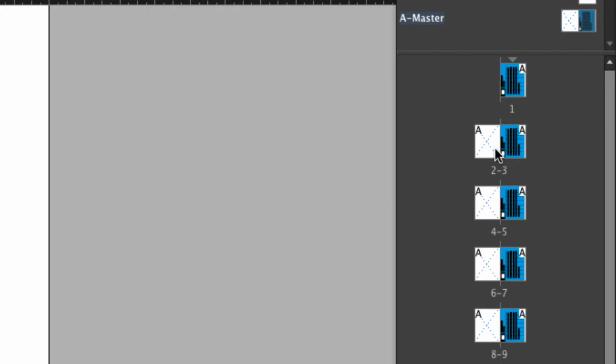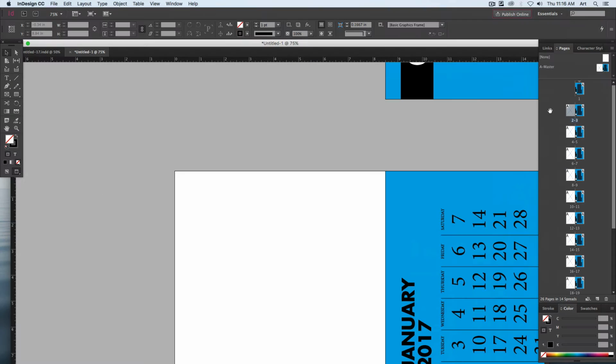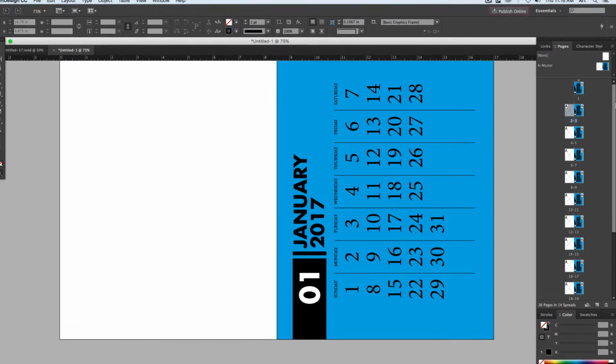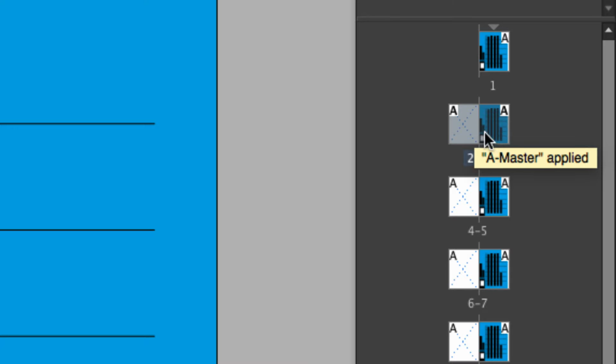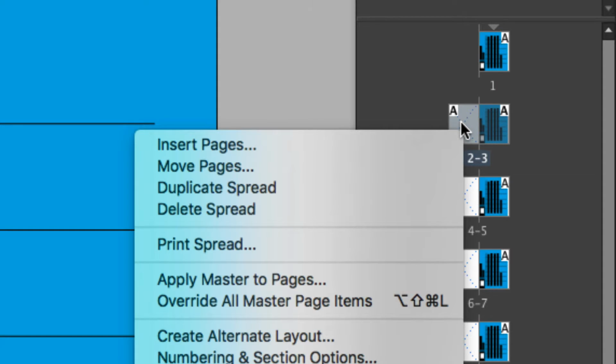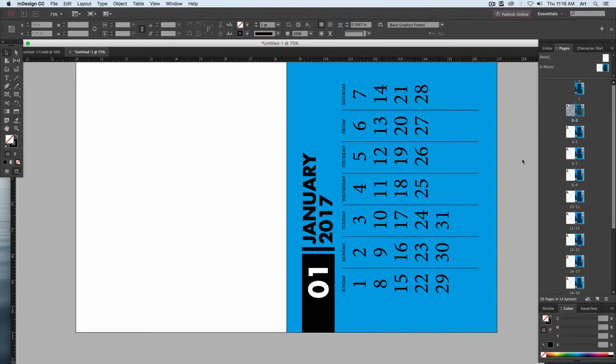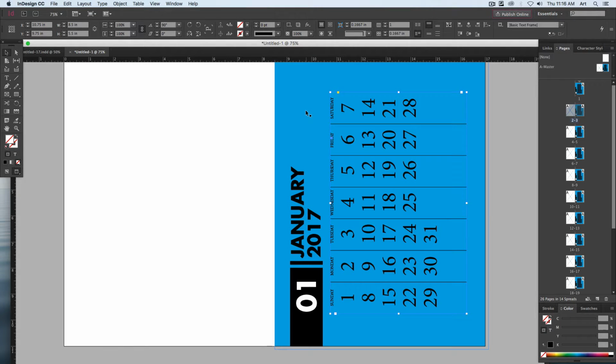So I'm going to double click on page 2 and 3. This will be our first calendar spread. And remember, since it's on a master page, I can't select and edit everything. So what I want to do is to override everything that's on both of these pages. To do this, you can select both of the pages. I held down Shift to select both of them. Hold down Control and click, and choose Override All Master Page Items. This will unlock everything that's in those 2 pages and allow you to move it, edit it, or in our case, we want to change the colors for it as well.